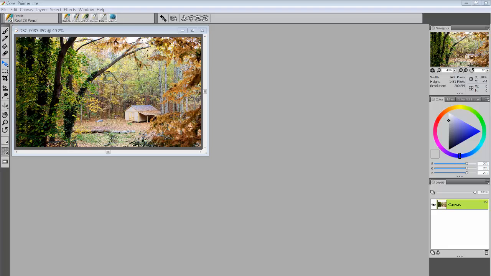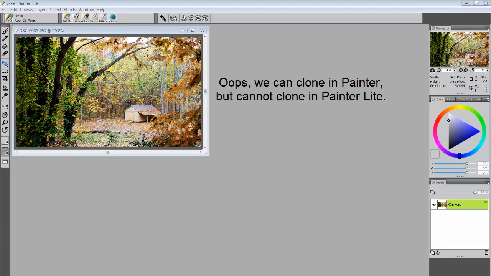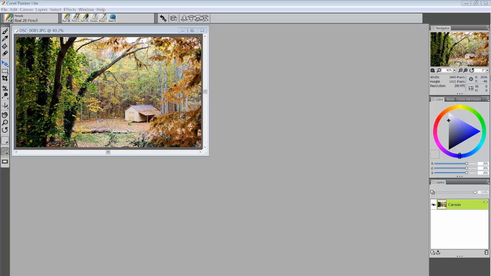Okay, so what I've done so far is I showed you how I would take a photograph and make it into a reference for a painting. We can't clone in Painter, but we can do a lot of things that are similar. So if you're new to painting and maybe you like to take photographs and paint from them, but you need some help, this is the way I would set it up for myself.